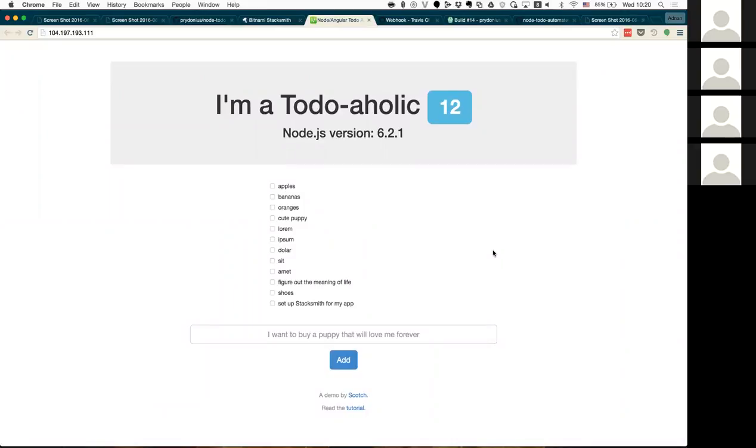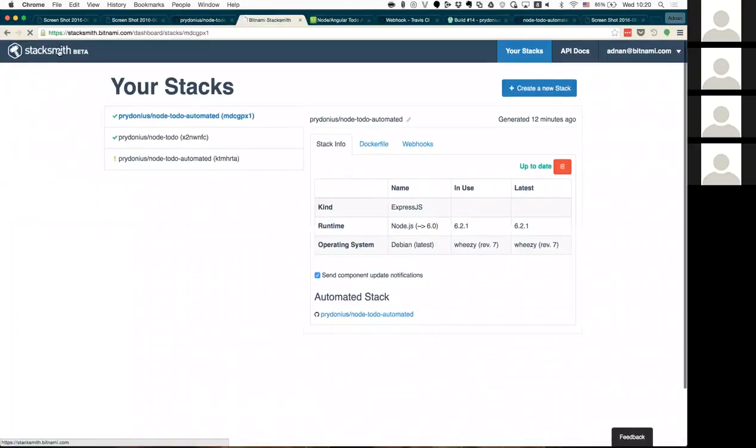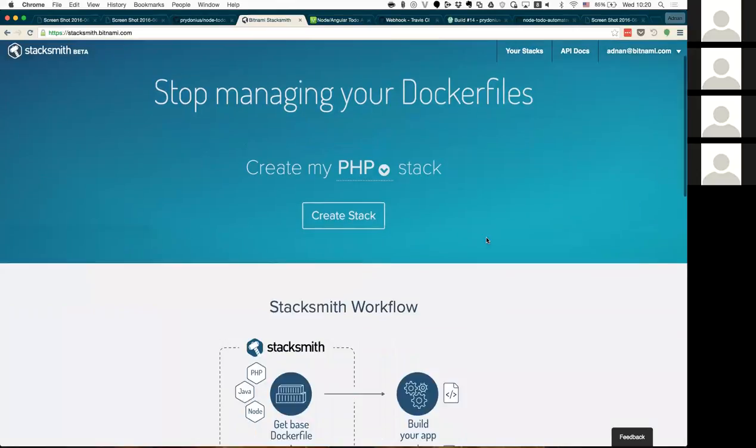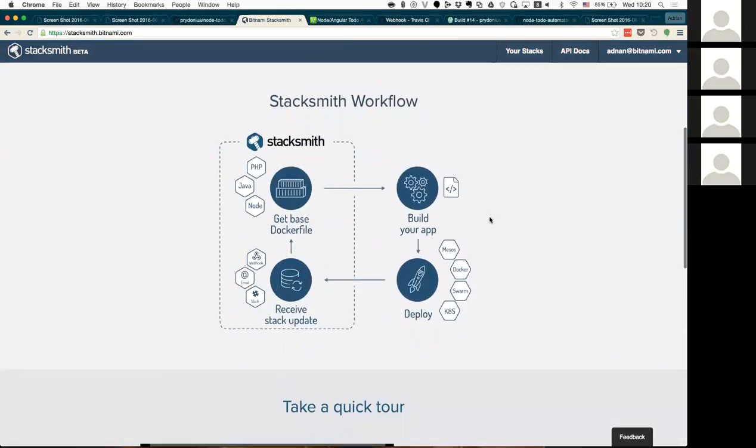But cool. So yeah, that's Stacksmith. I'll show you the homepage real quick. It's in open beta right now, so we'd love for you to go and try it out and give us any feedback that you have, more components or new features that you'd like it to do.